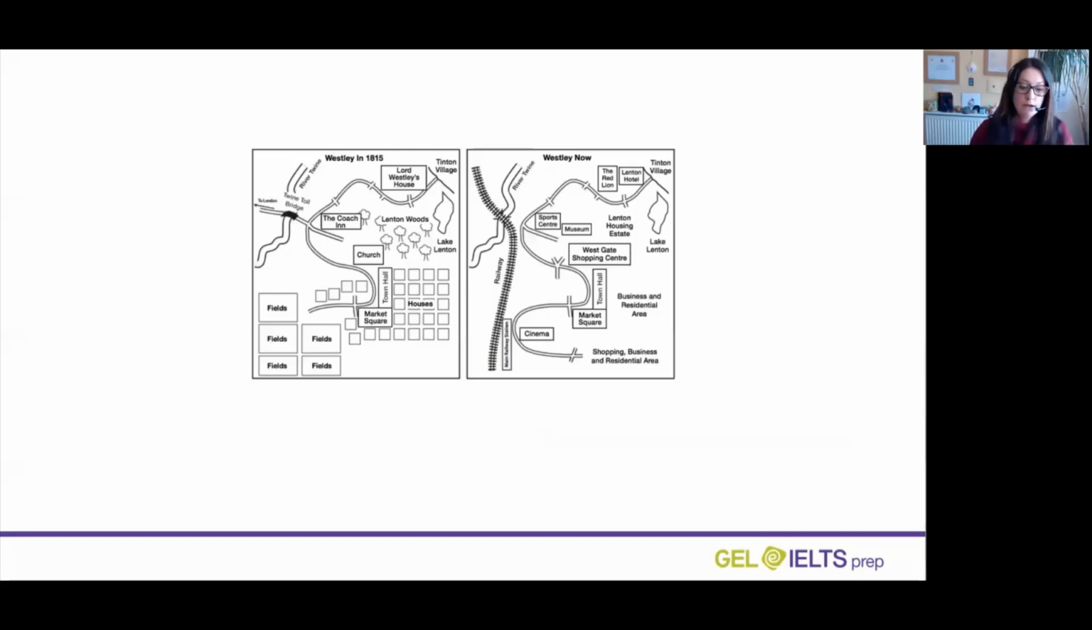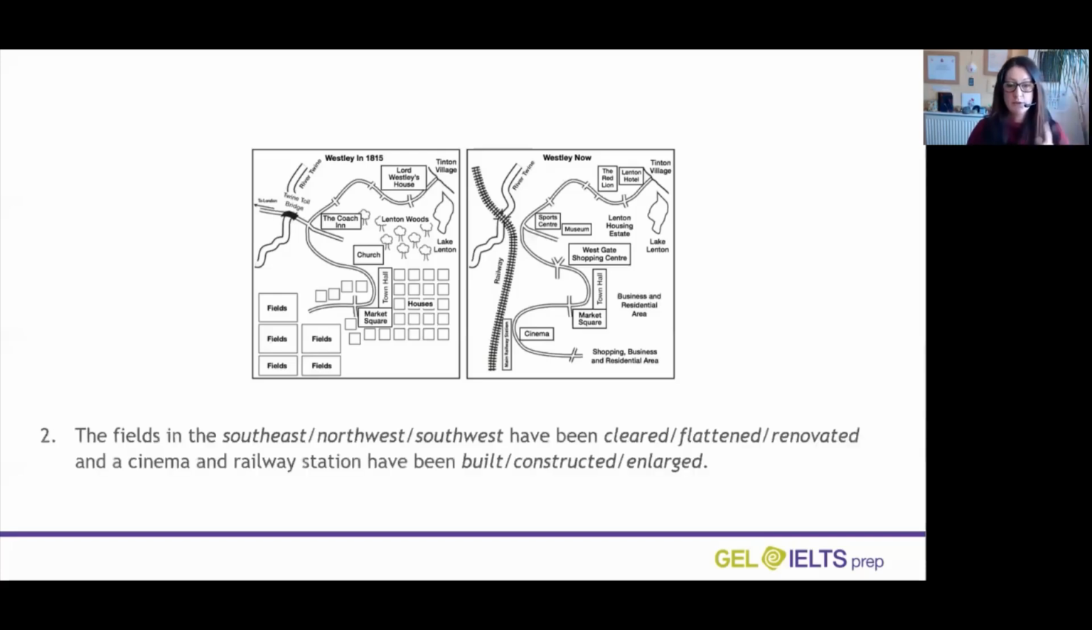Okay, below this video, you will see another question that says the fields in the southeast, northwest, southwest have been cleared, flattened, renovated, and a cinema and railway station have been built, constructed, or enlarged. Now, in this case, we have potentially more than one correct answer for some of the options. So again, I'm going to zoom in on the map for a few seconds so that you can see in more detail. You can also see the map in the question below the video, and I'm going to give you a few seconds to answer the question.